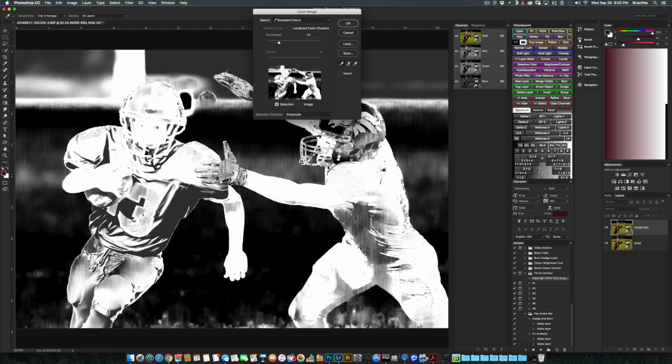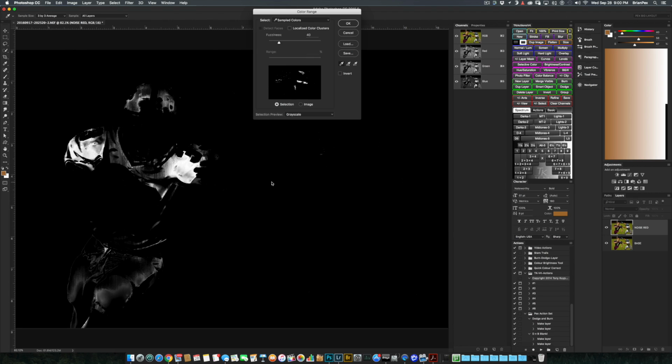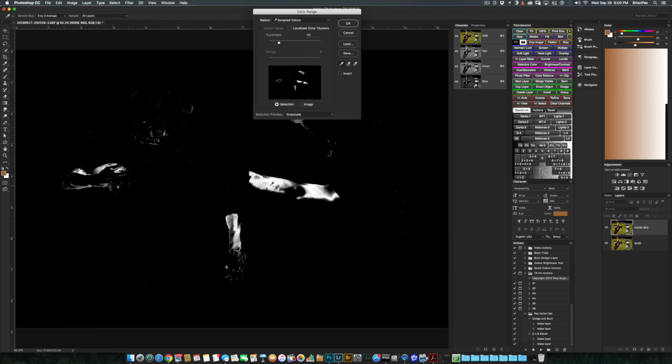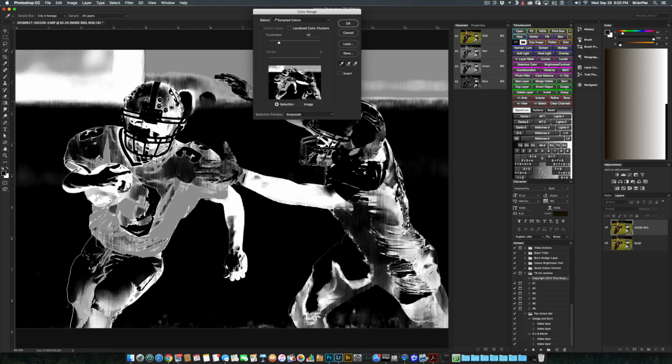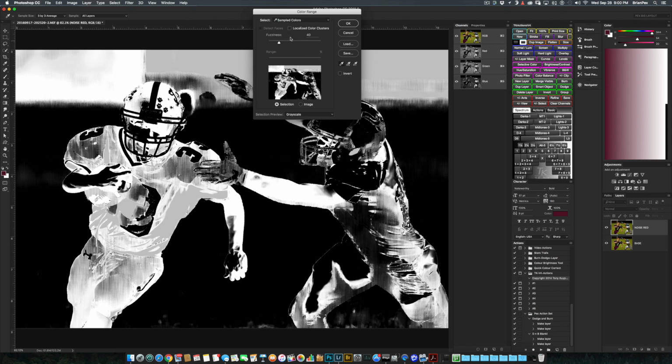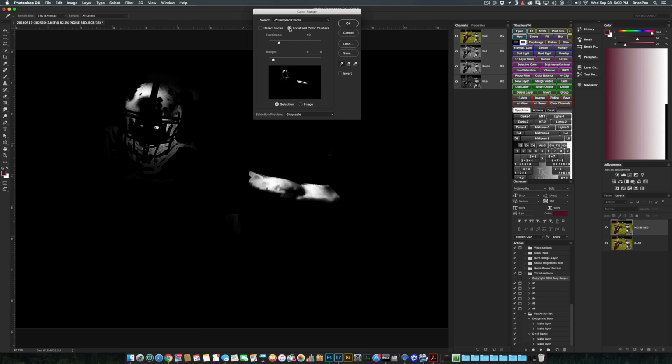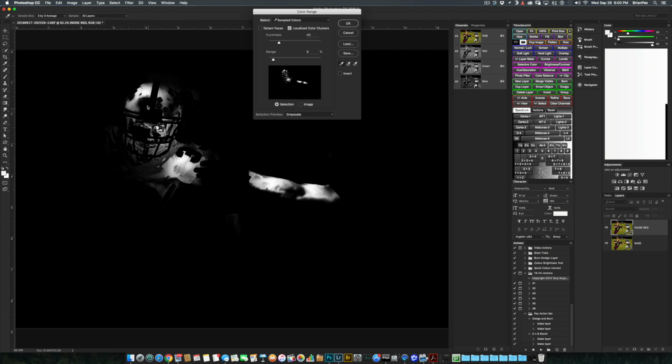Otherwise it would select those color and tonal ranges for the entire image, but that's not what we want for this right now. So I'm going to use the Color Range tool with Localized Color Clusters. I'm going to go around Shift-clicking and dragging.